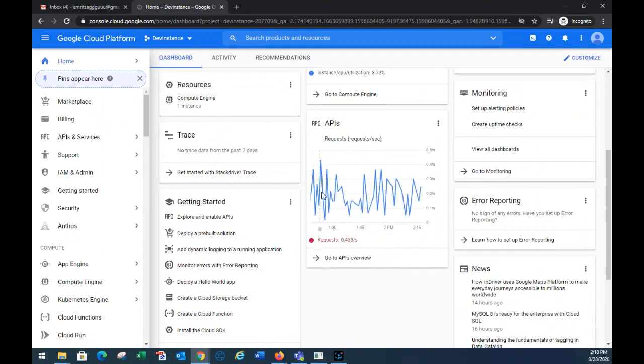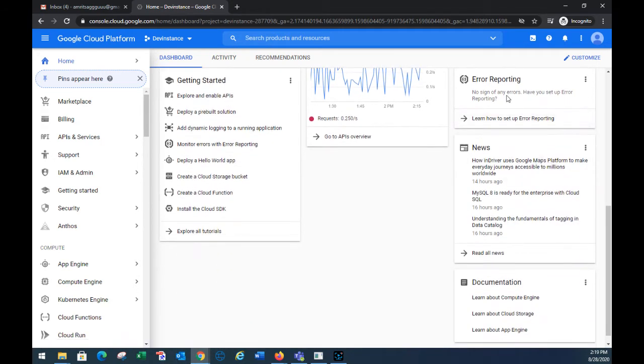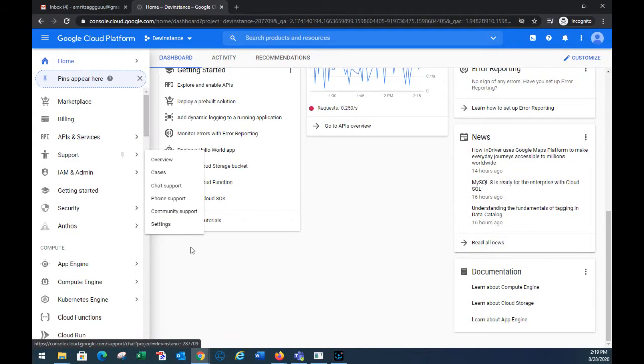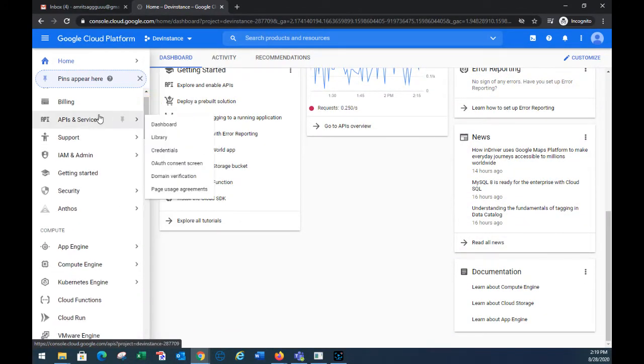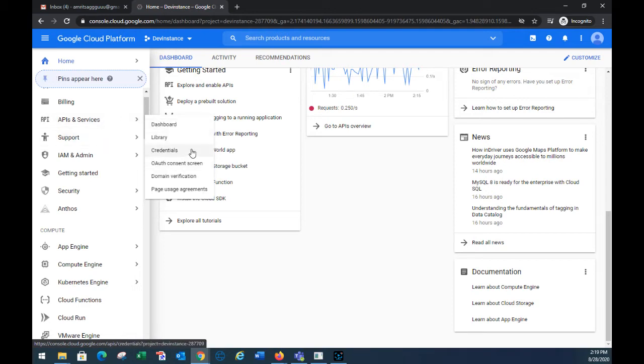Here you can see the load on the VM instance that is already running in my cloud. And here are some other options we can monitor. We can set up the alerts, policies, and other things. And here's error reporting. And there are certain other tools you can see. These are all the Google services. API services help you to integrate with website creation, and there are other credentials we can download and upload the data to Google Drive and other APIs.